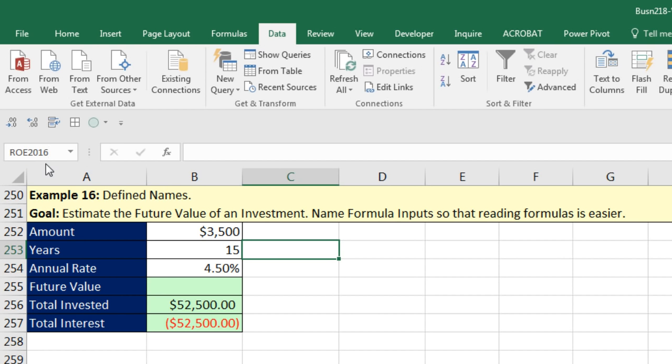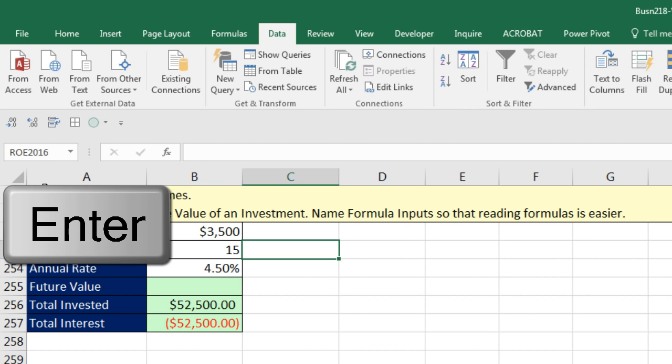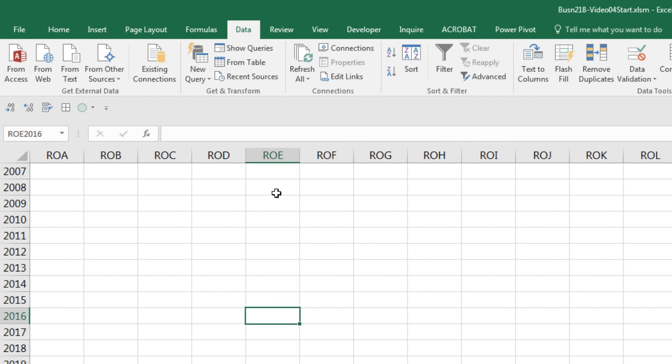Watch what happens. And actually, this will reveal an awesome trick for the name box. It'll actually jump to cell ROE 2016. So when I hit Enter, you've got to be kidding me. There's a column called ROE, and of course, there's a row called 2016. So you actually can never use cell names.